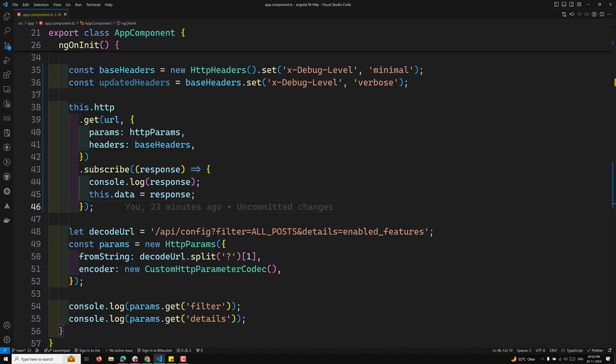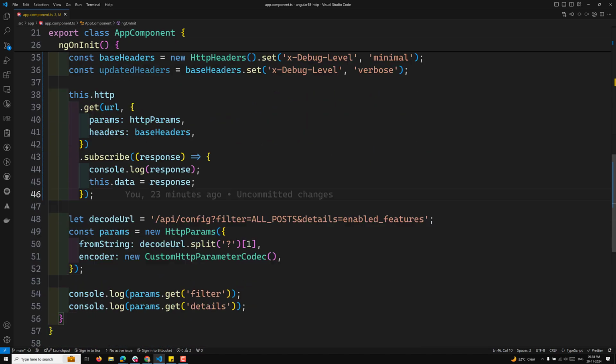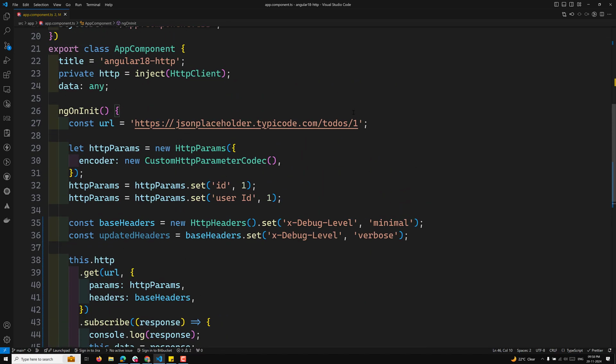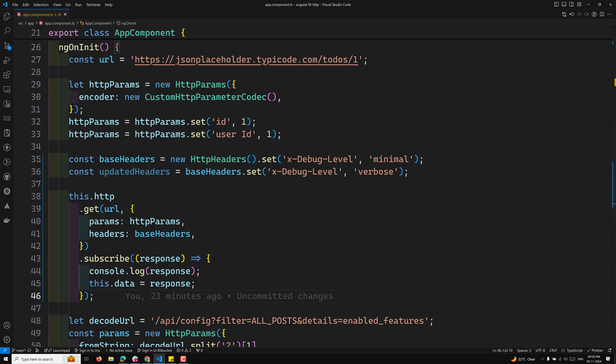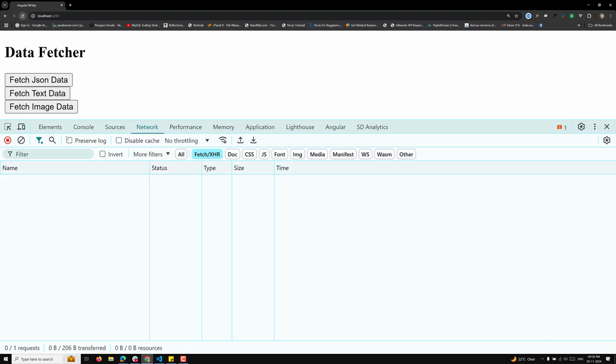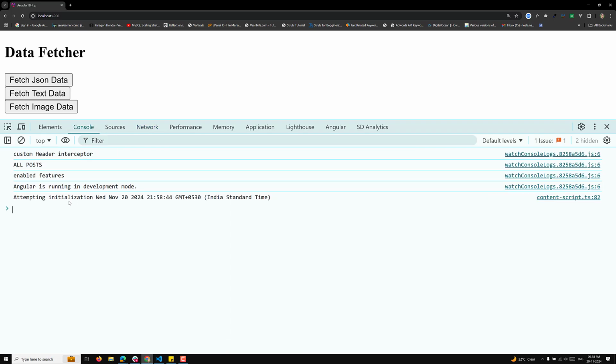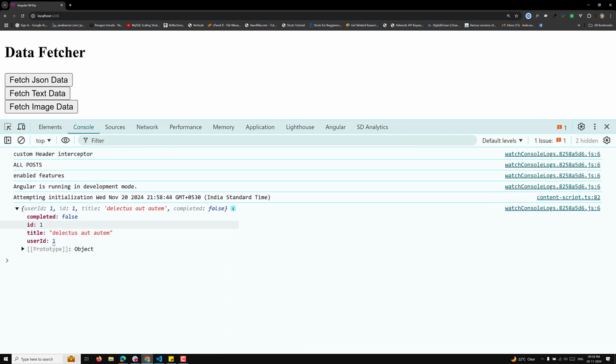Let's try to see. For example, let's say that here we have a simple example. Let's take this example only. Here we have this JSON placeholder todos/7. Now if I do the console.log of response and see the output, we are able to see the response directly.